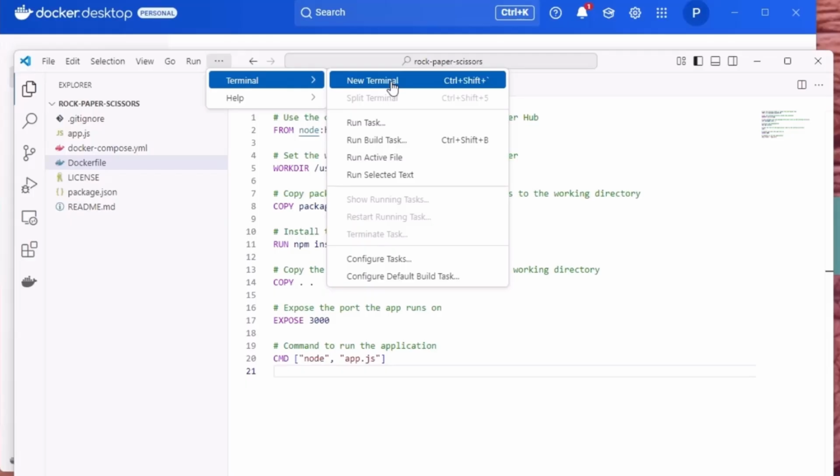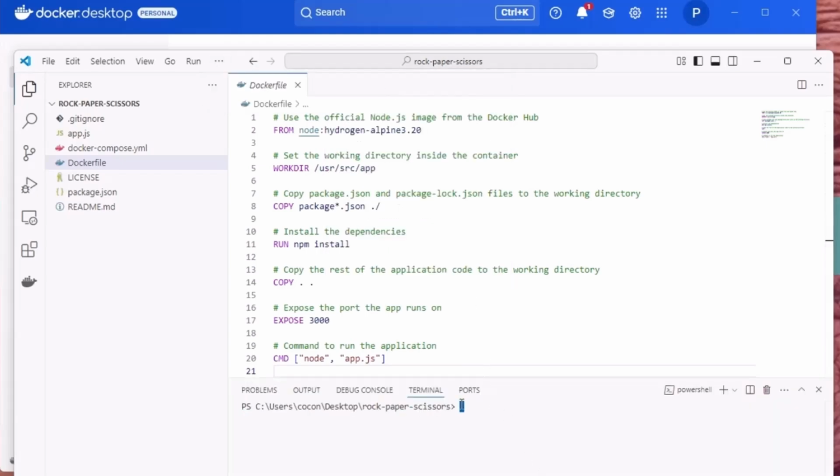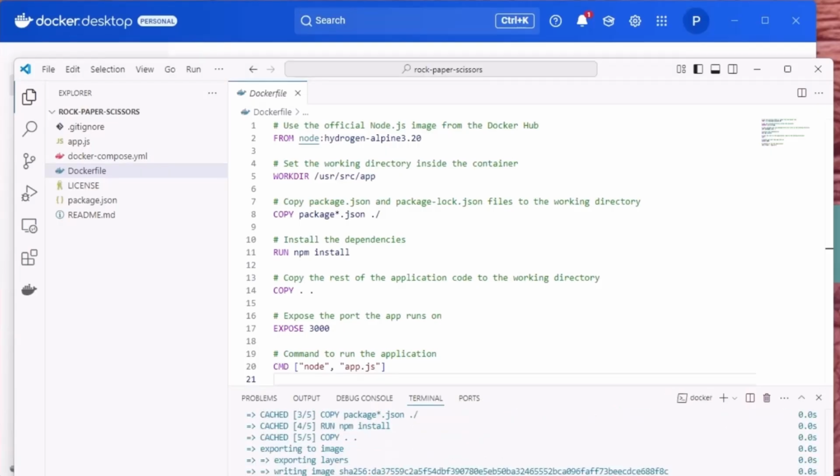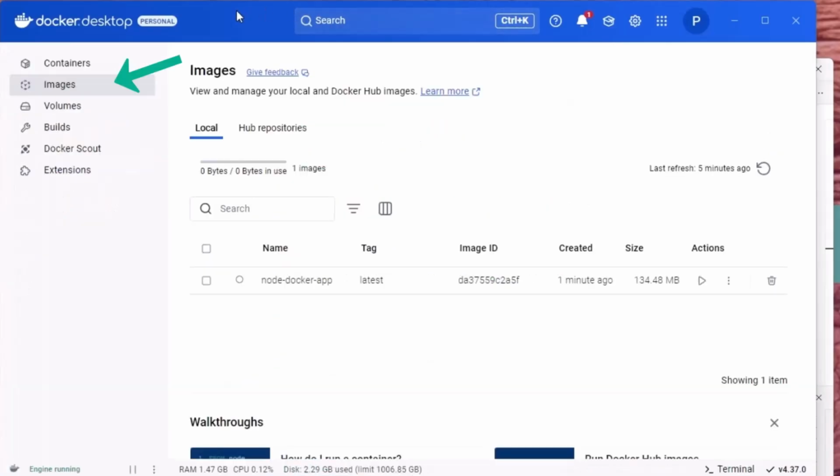Now we must open the terminal window so we can run the Docker command. Next, run the following Docker command: docker build -t node-docker-app. Now in Docker Desktop, click on the Images menu to see the list of images.